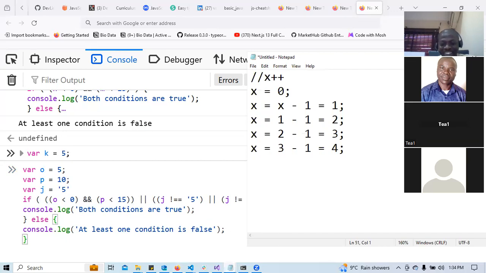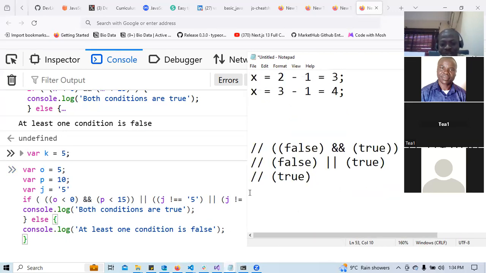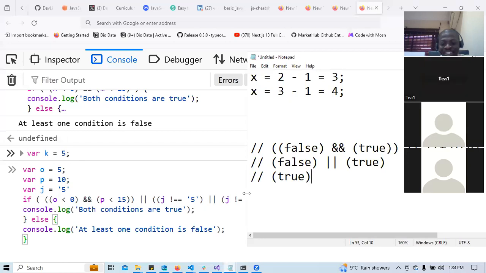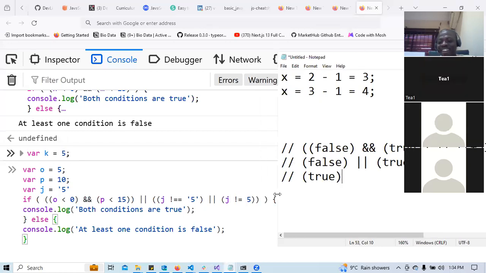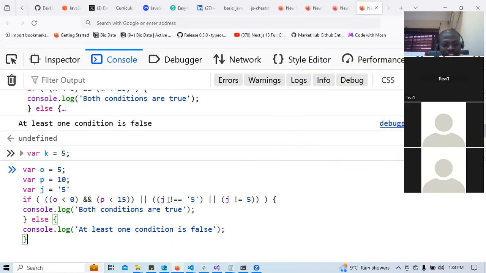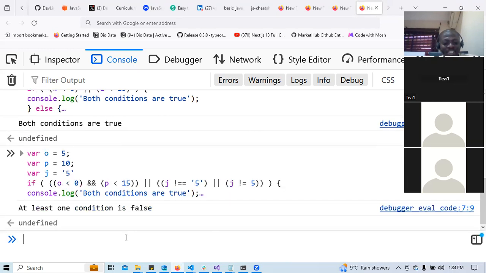Sir, I'm still confused about something. No problem. Honestly, before we reach there, we are going deep. Don't worry. Mr. Farouk, I will explain. So let me press enter.